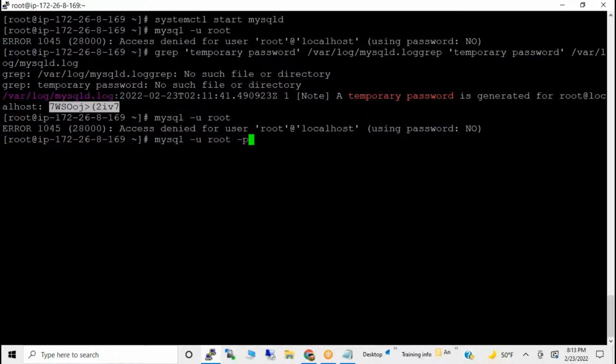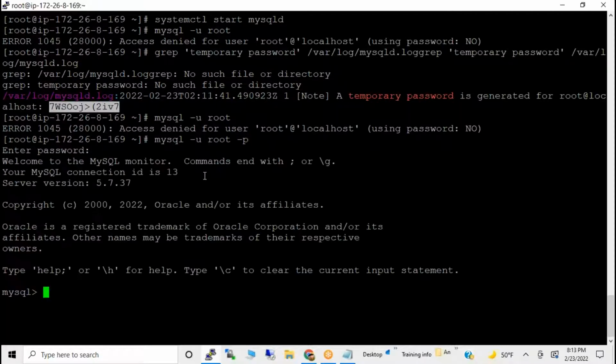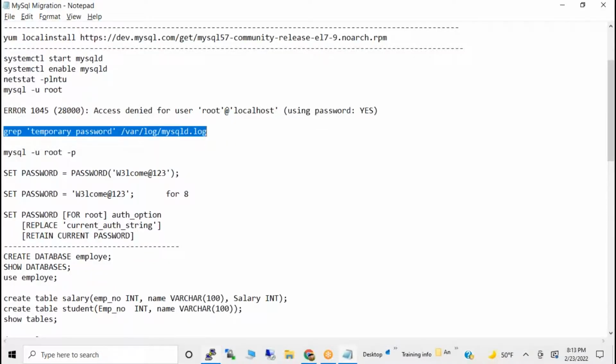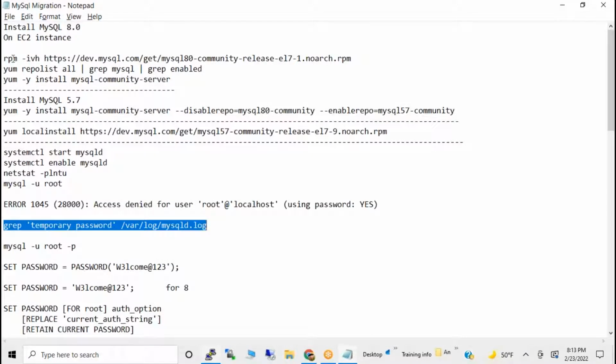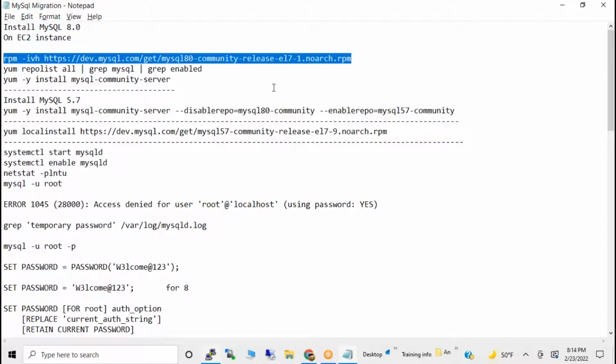This is not AWS. What we did is I installed MySQL yesterday, if you remember. If you don't remember, it is very simple, you just go to this.